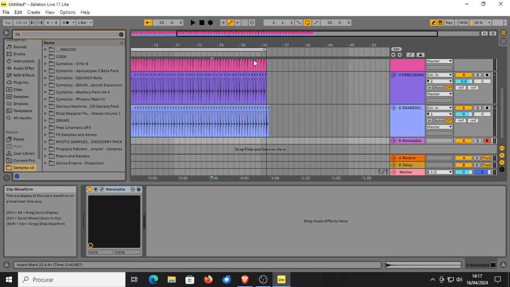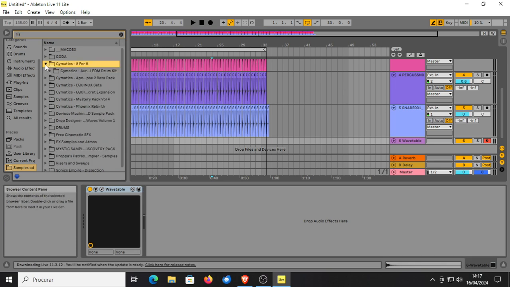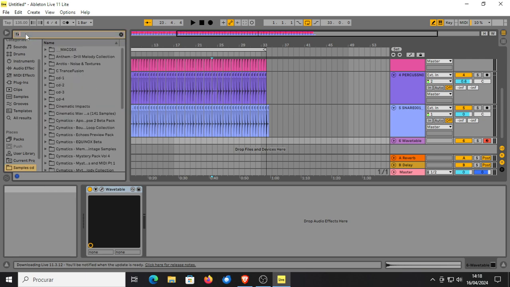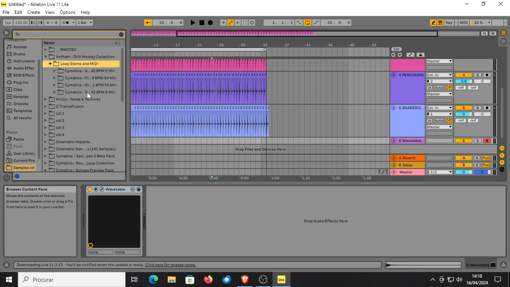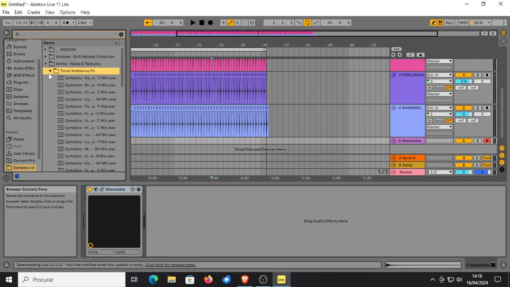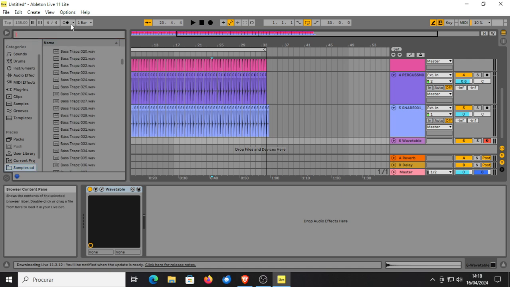Riser. Does he find something? Right. FX. Yeah, he's finding that really nicely. So this search tool over here is absolutely fantastic. I like it already very much.